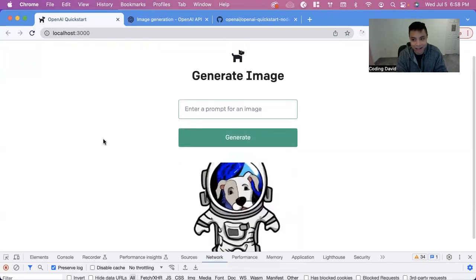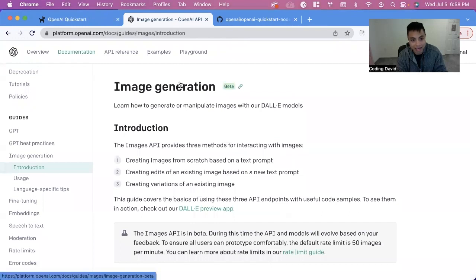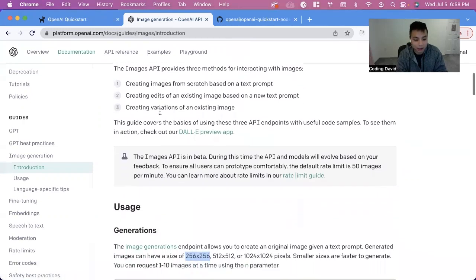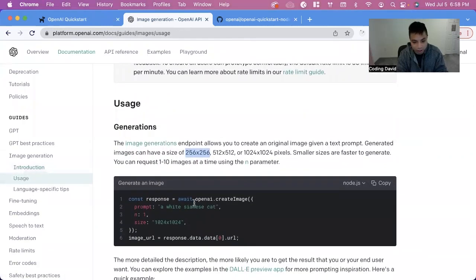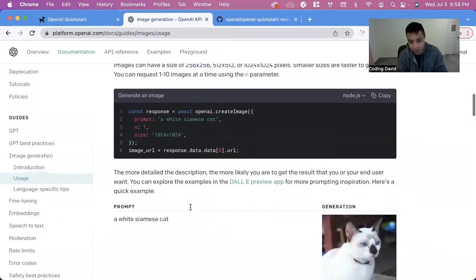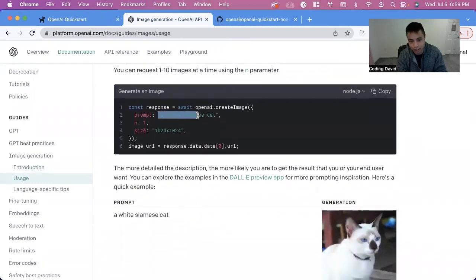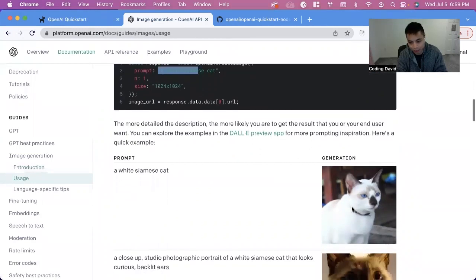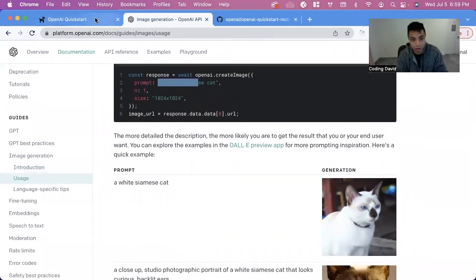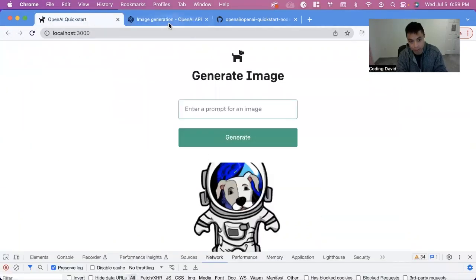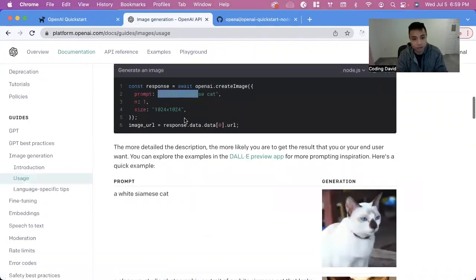My name's David, and today we're going to go over the OpenAI API for image generation. So what they do is that we call OpenAI.createImage, and we give it a prompt. In the documentation example, they do a white Siamese cat, and it creates it. And what we did was an astronaut dog, and it created that.